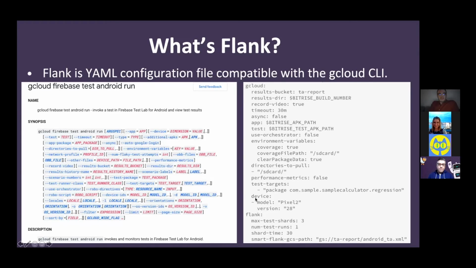Also you have a device, and you can specify the version or the model. And the main idea about Flank, this is the main idea, is the max test shards. Here we are saying we will run on 3 shards. This means that we are planning to split our tests into 3 groups, and then Flank will start spinning up 3 devices on Firebase Test Lab and run in parallel.